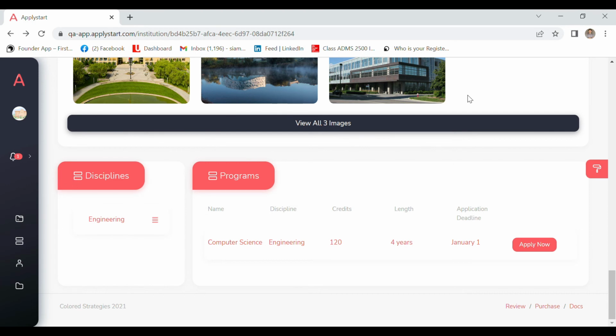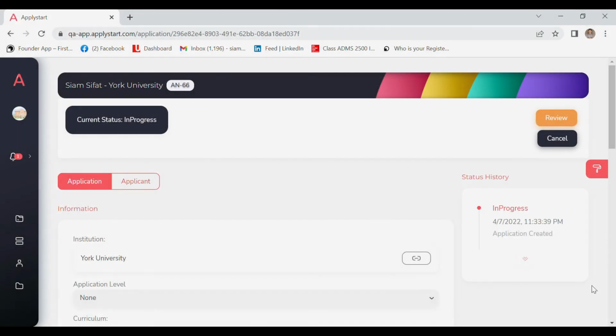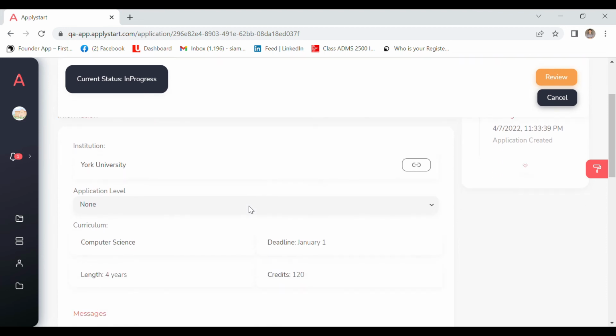Finally, it's time to apply. Look through the Programs section. Find out details about the program. Click Apply Now when you are ready. In this example, let's apply to computer science. This is the final step of the application process. First, confirm your program details.